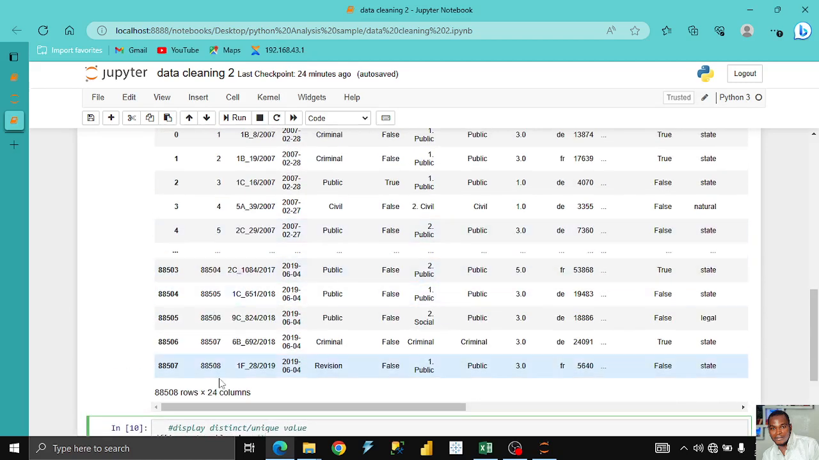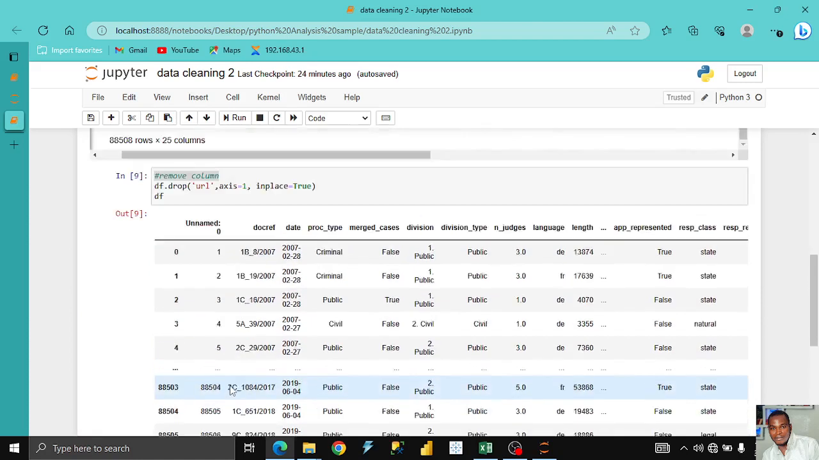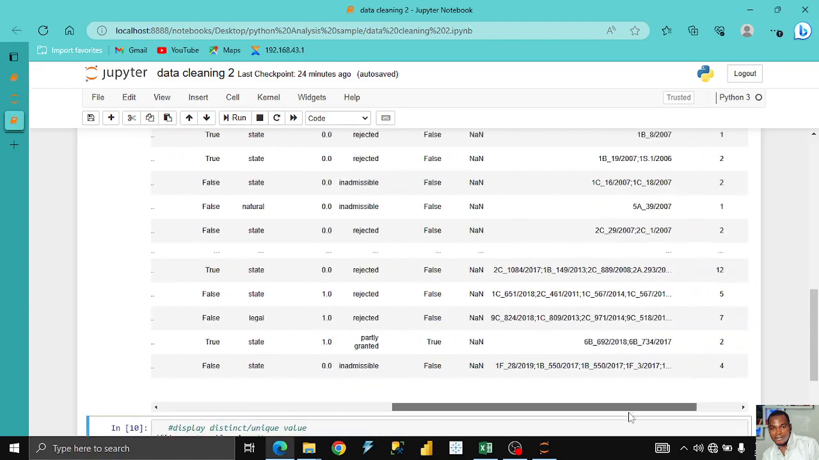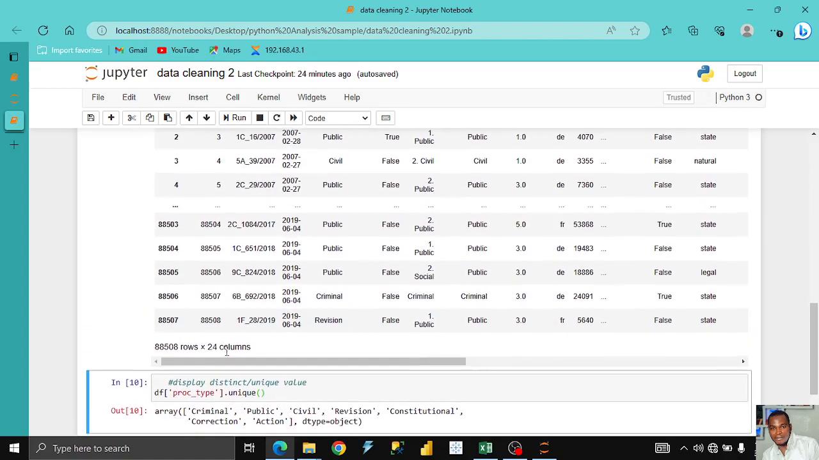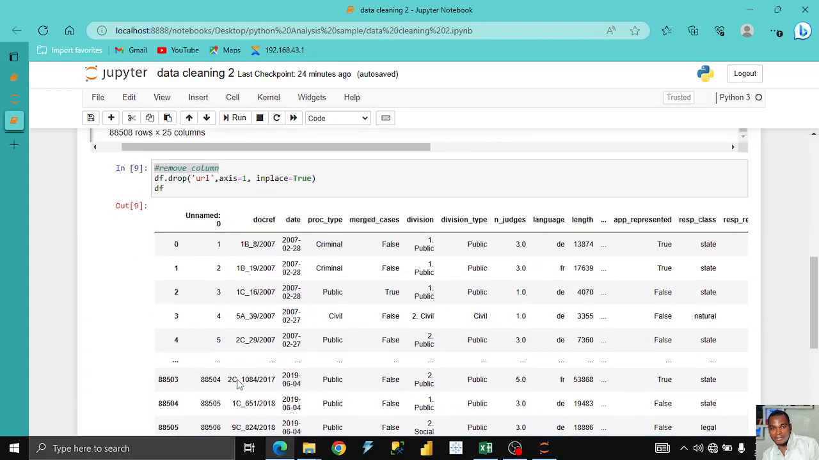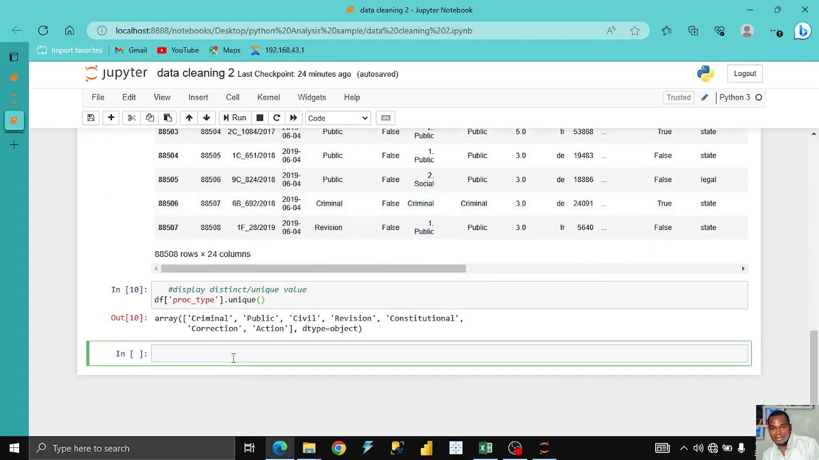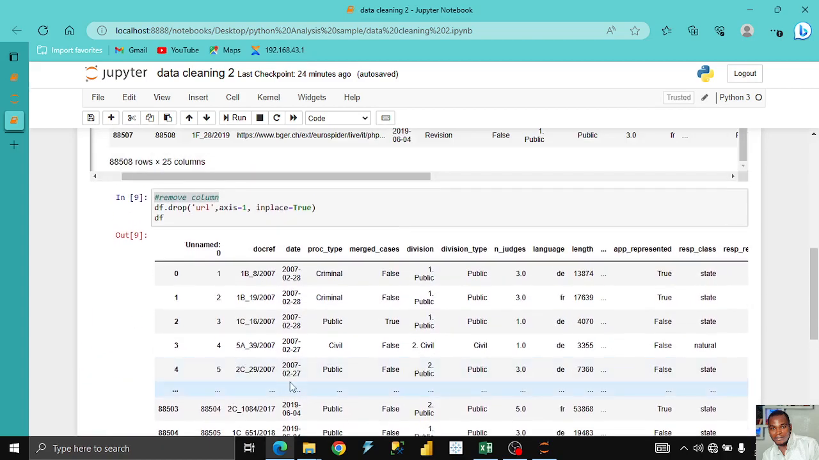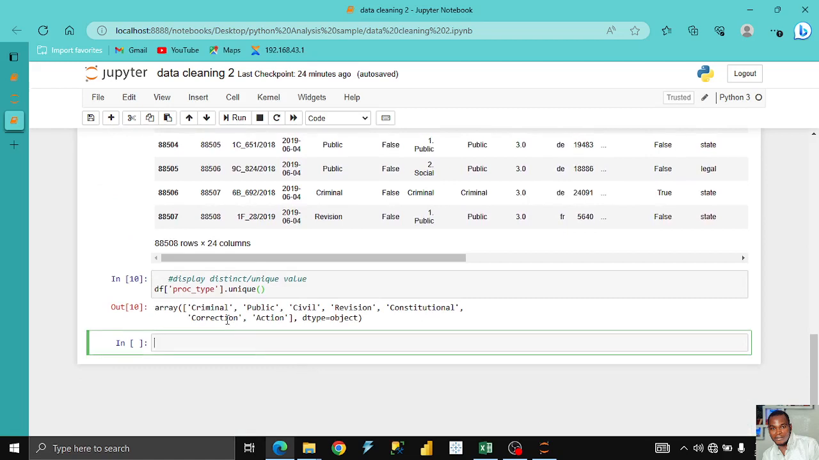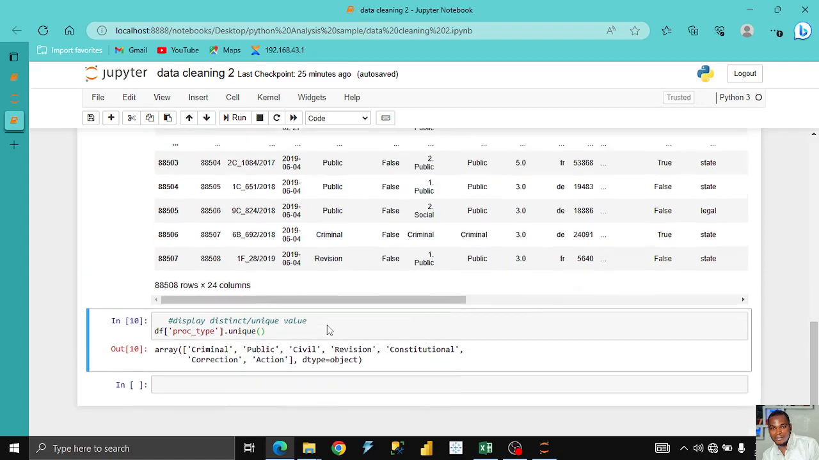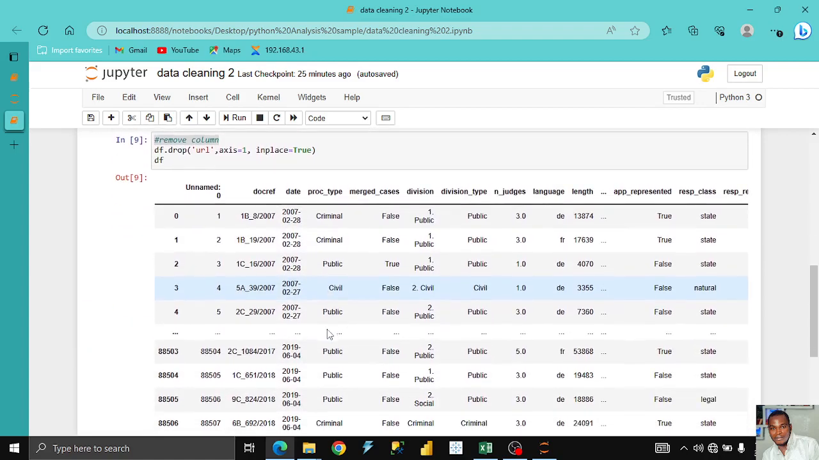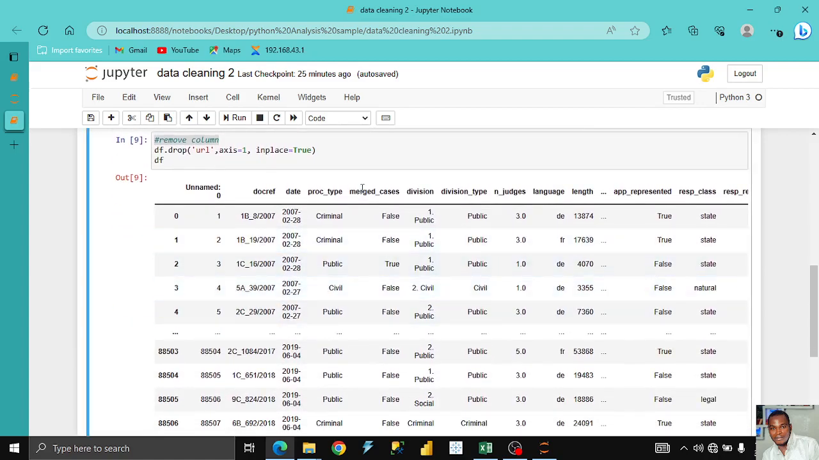Also from here you observe that we have 24 columns and we have 88,508 rows. That is what this is telling us. Let's just continue, and we are good to go. From here, I don't think there's need for us to replace anything. So we'll just continue.